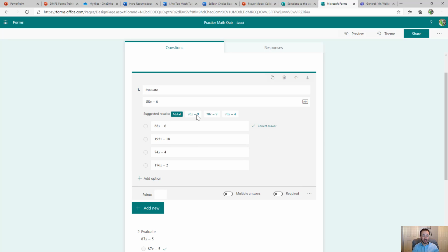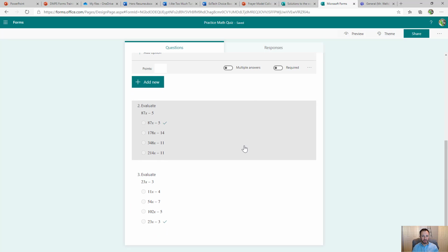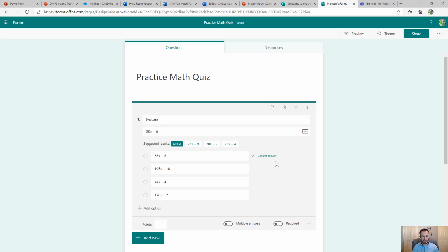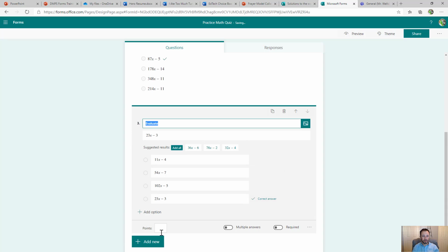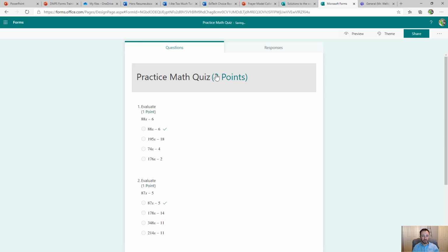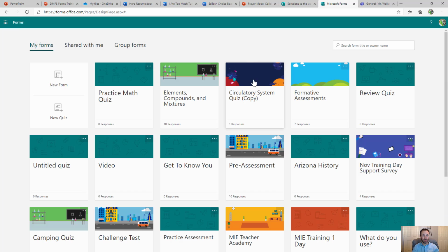You notice it also gives me suggestions based on the evaluation of what I put in there. And it adds in some things that could be similar, right? So it has those added in. So same idea, I still have to mark the correct answer. I do have to tell it how many points it's worth. So I would have to go through and make sure that I did that for this one, right? And now at the top, it'll tell me it's worth 3 points.